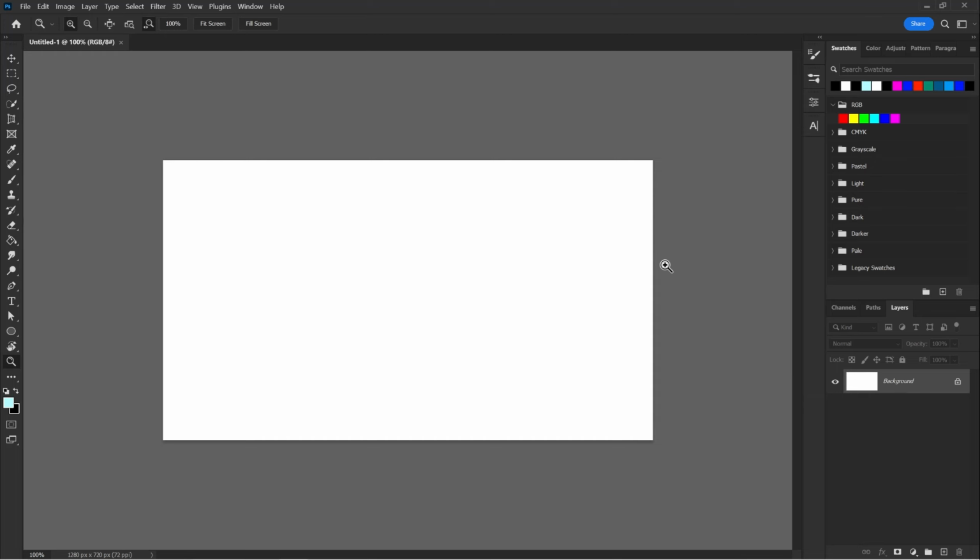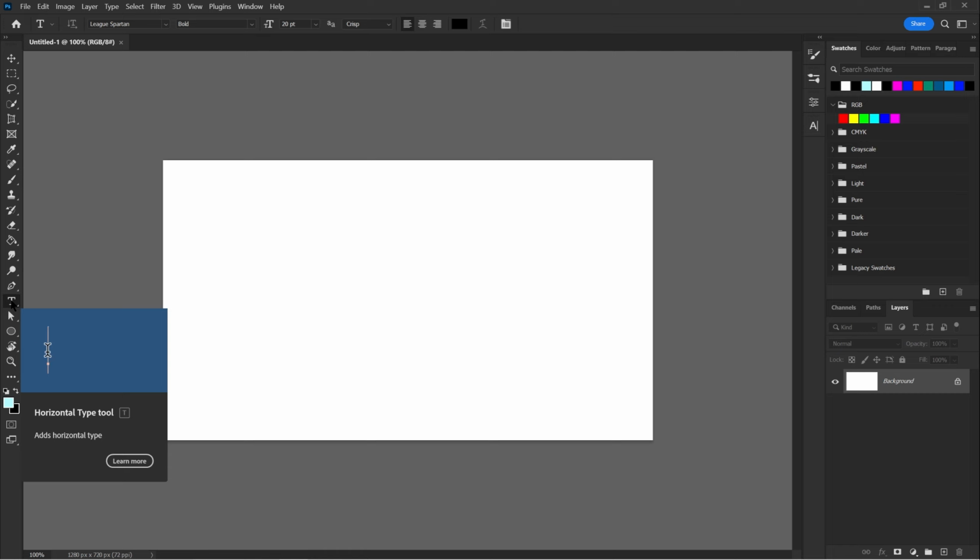Hello, I'm going to be showing you how to add the ripple effect on your text. Now, the first thing you have to do is press the letter T on your keybind, or you can just go to your toolbar on your left side and go all the way down until you find the little T symbol. If you hover over it, it's going to say horizontal type tool.